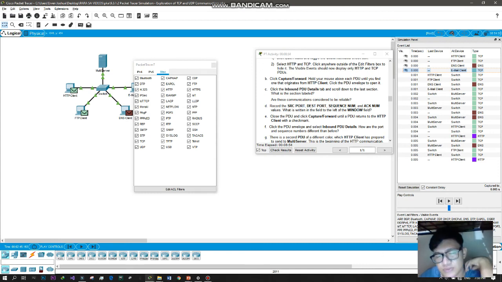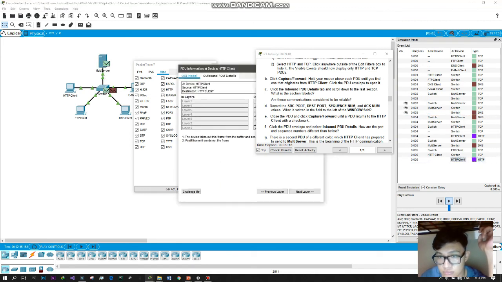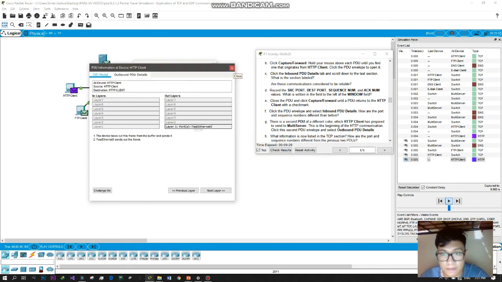So click Capture/Forward. Hold your mouse above each PDU until you find one originating from the HTTP client. Click the PDU envelope and select the Inbound PDU Details tab. Scroll.